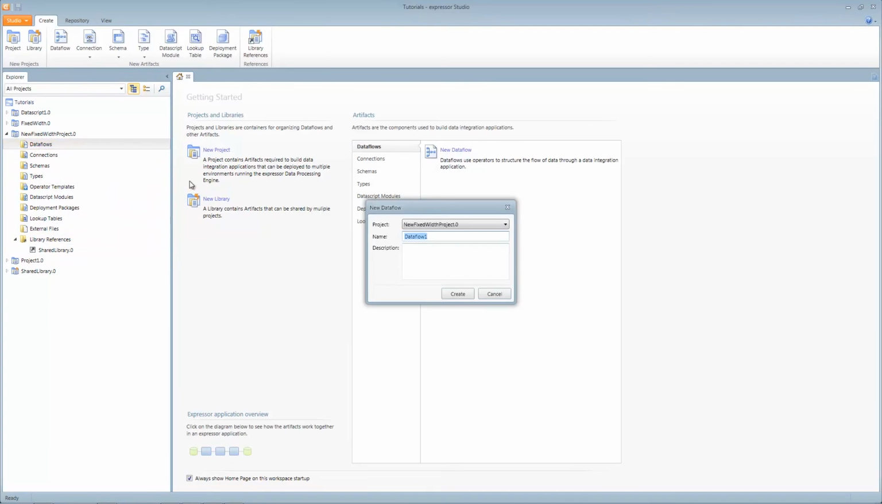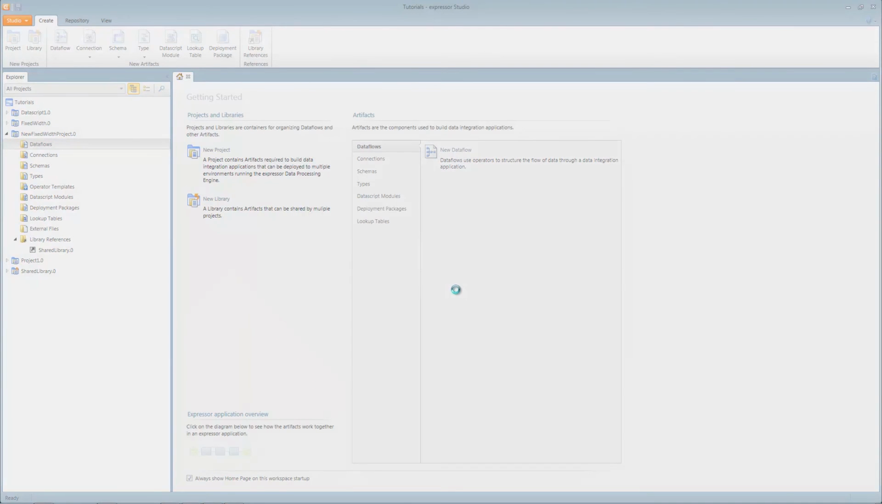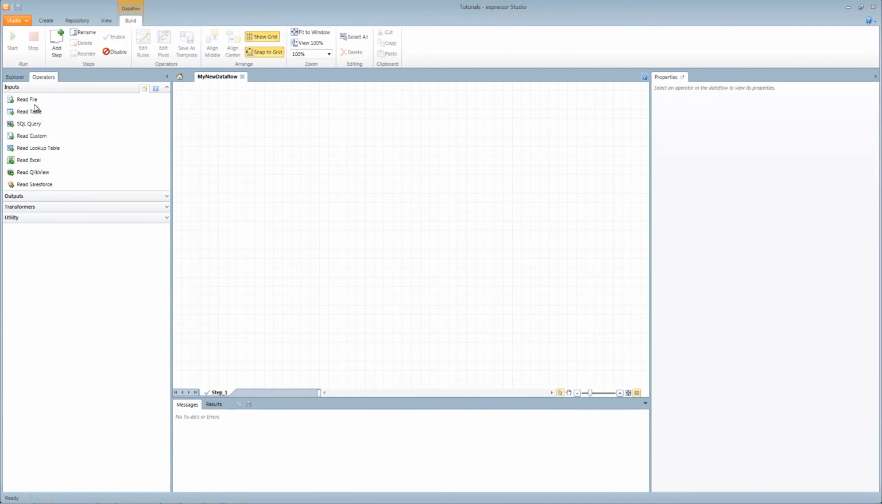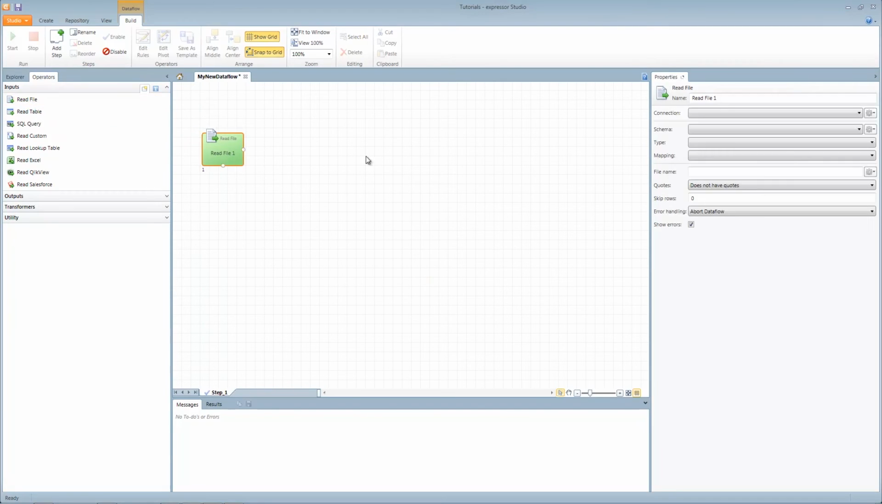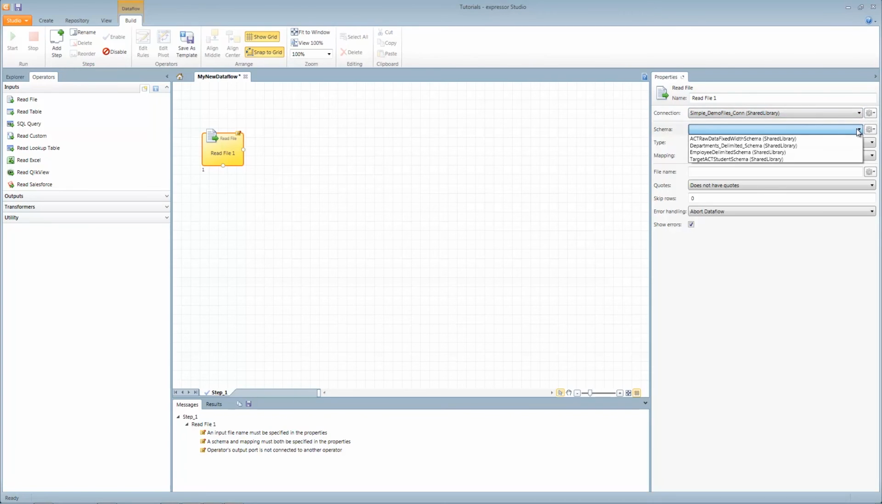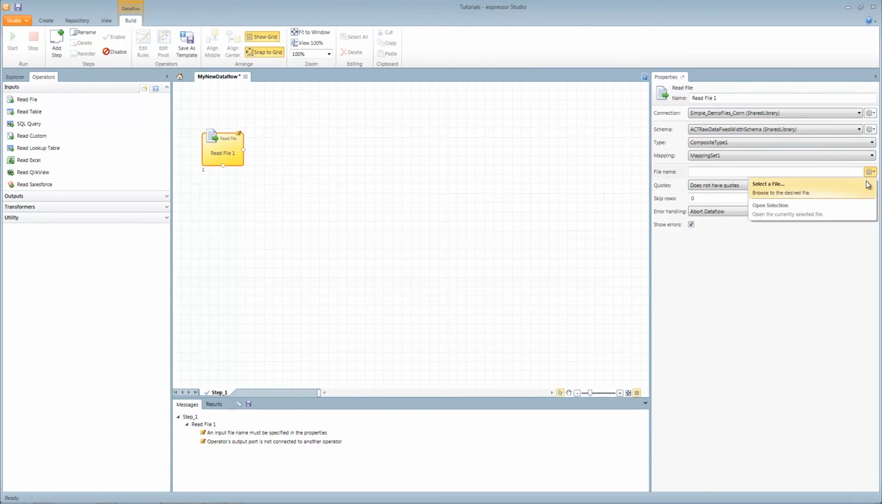Create a new data flow. Call it my new data flow. Grab my read file operator. Select my connection from the shared library. And then you can see also the schemas are available from the shared library. So from a simple pull down menu, I can say, well, here's my ACT raw data fixed file. Select the file. Now my read file operator is configured.